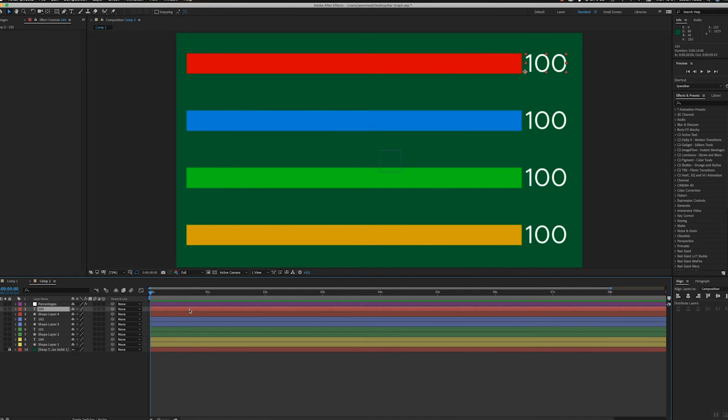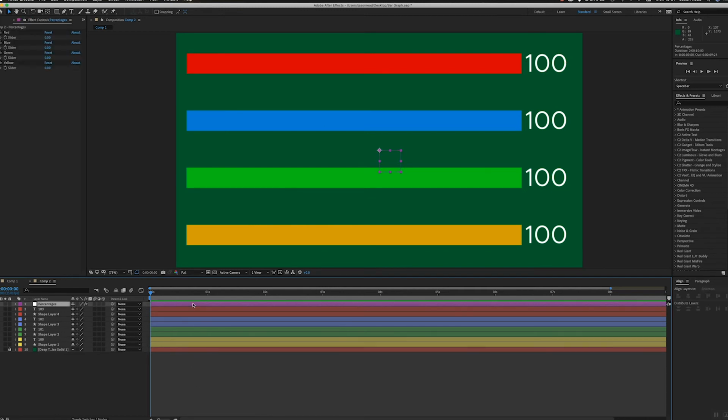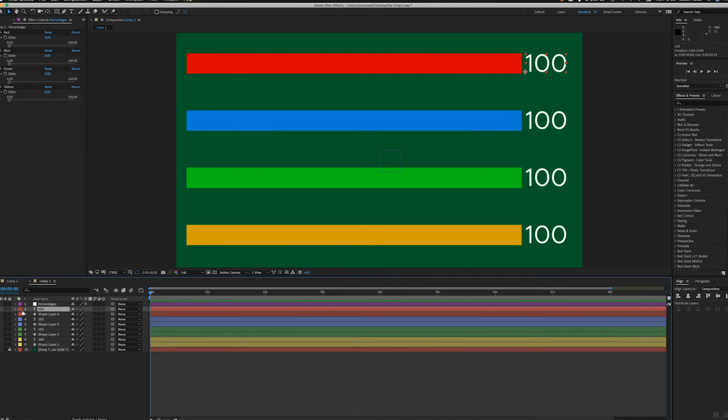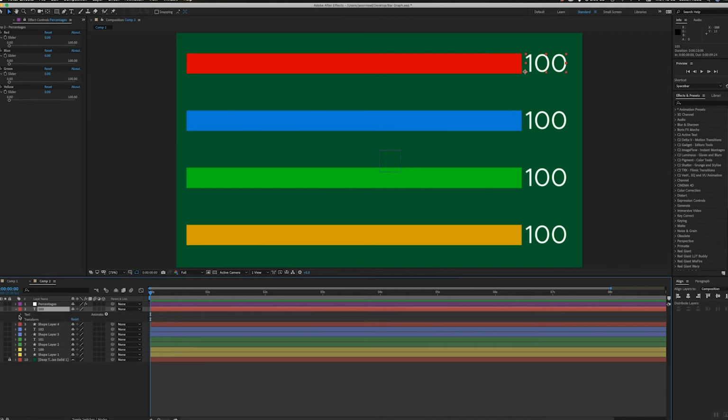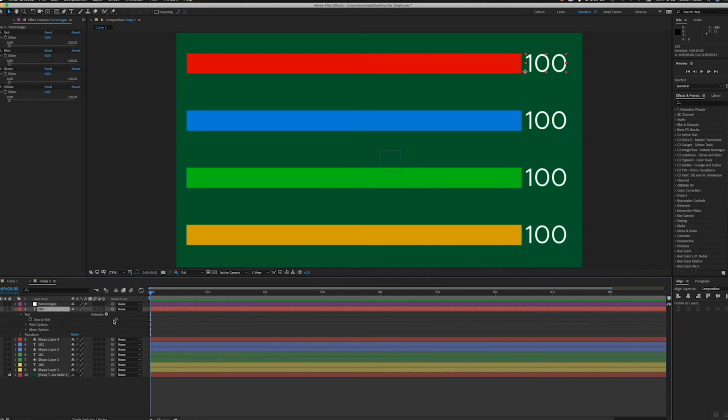So let's start with the number. Okay, so what I'm going to do is click on this layer, and I'm going to click on the lock here so that the sliders remain open. And I'll just open up those sliders so you can see. Okay, so we've got four sliders there. So with the number, I'm going to open up the number, and the text, I'm going to open that up, and I'm going to use the pick whip here by the source text to connect the number to the slider.